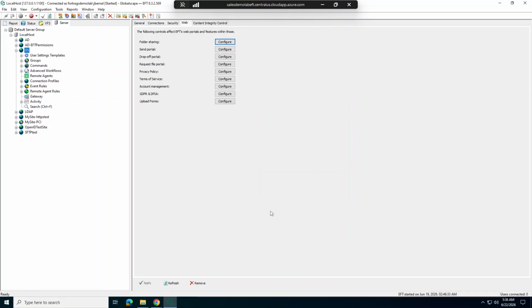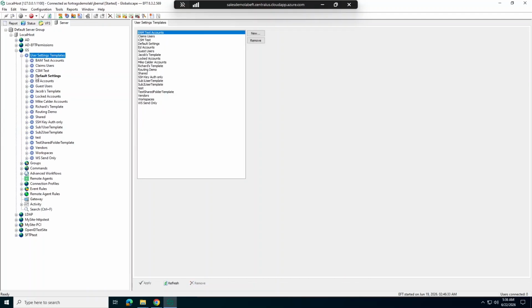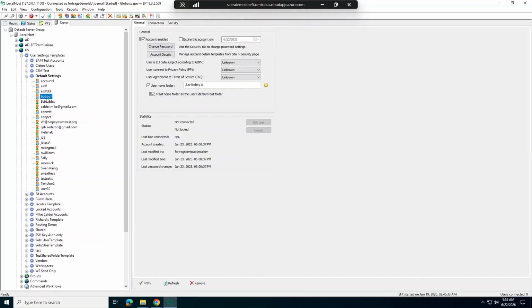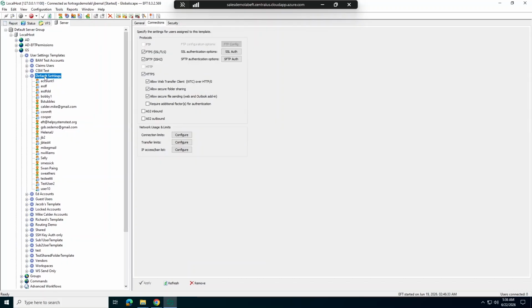Now, when it comes to the user accounts, right? You would set the permissions at the settings template, right? Settings template level. You can give them access to the secure folder sharing here. You can turn it on there, or you can turn it on at the individual user level as well. Just remember, bear in mind, that's how the licensing works. It's associated with the settings template.